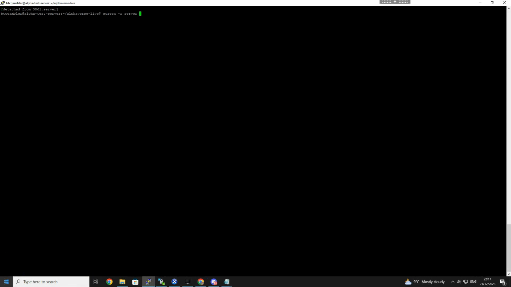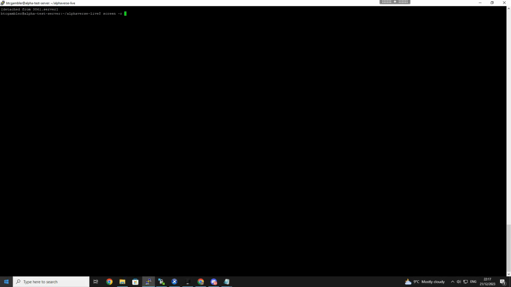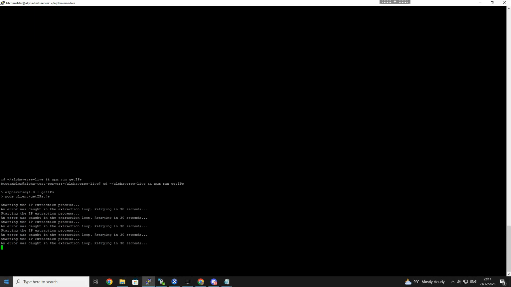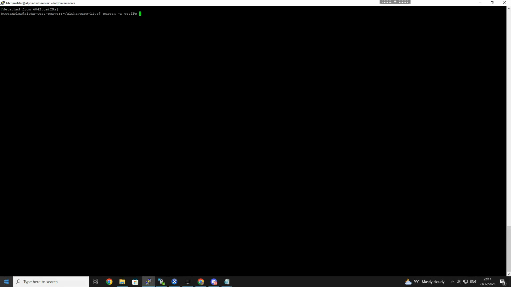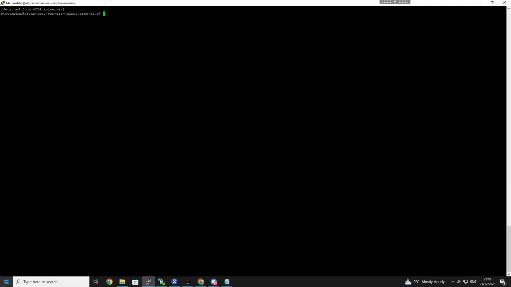So if we go into the server first, we can see the server's up and running. If we go into screen -r, which is reconnect, you get IPs, that's running, and then API server is not running. Manually run it. I don't know why it didn't run, but anyway. Okay, so technically we should be able to log onto that website. So let me just test that.